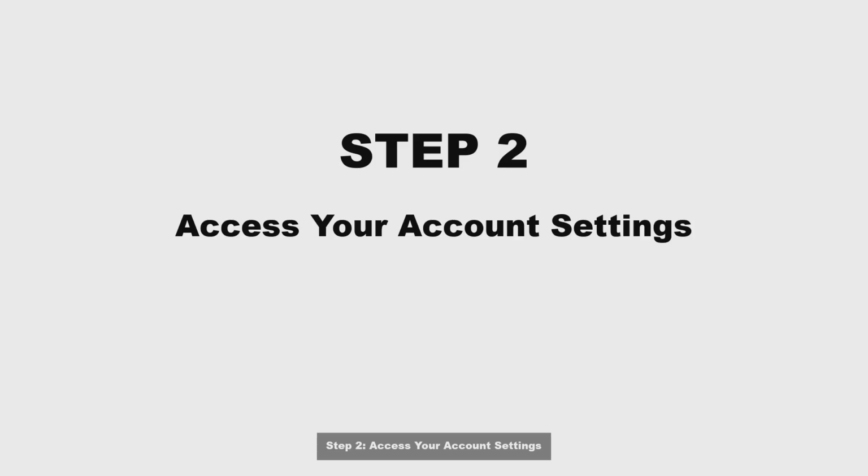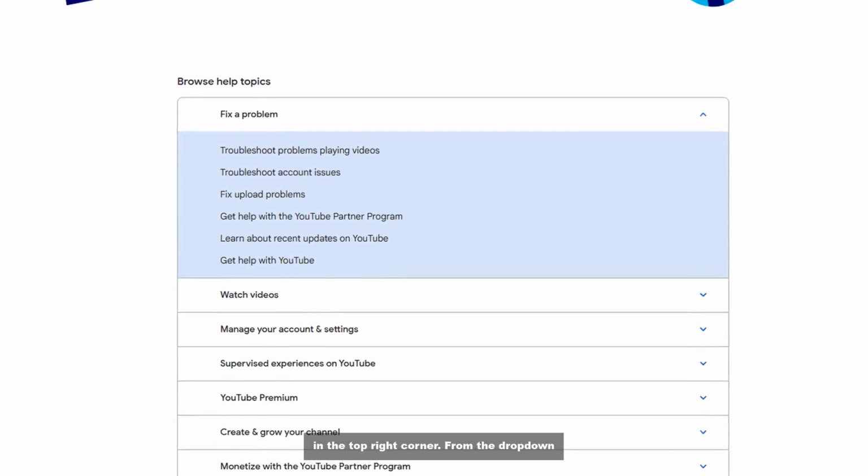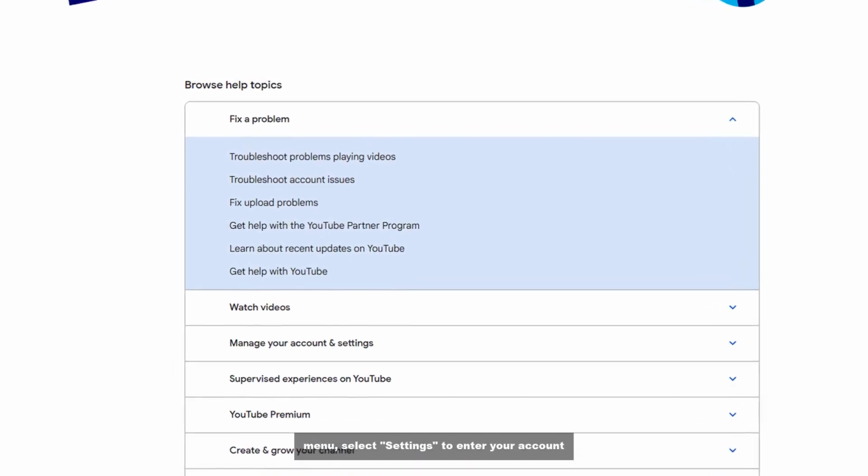Step 2. Access your account settings. Once signed in, click on your profile picture in the top right corner. From the drop-down menu, select Settings to enter your account settings.